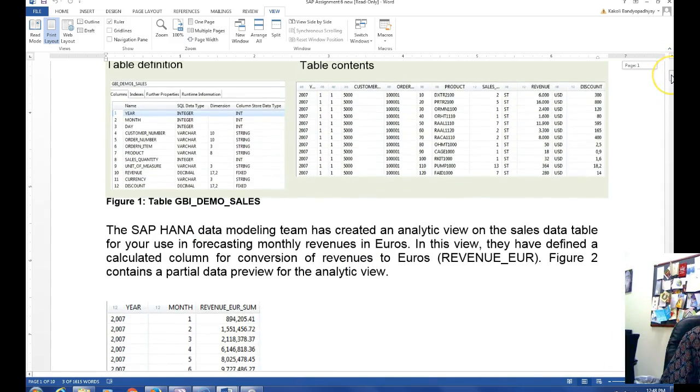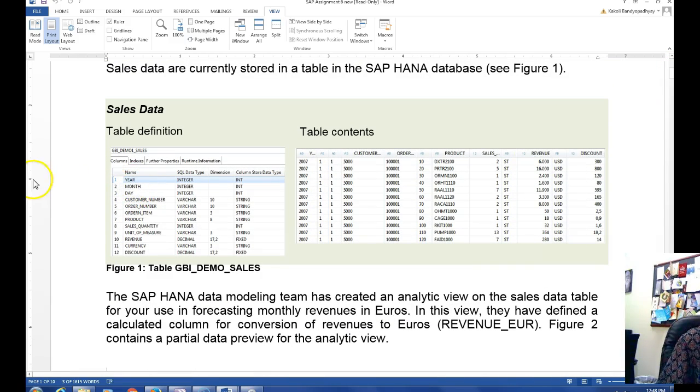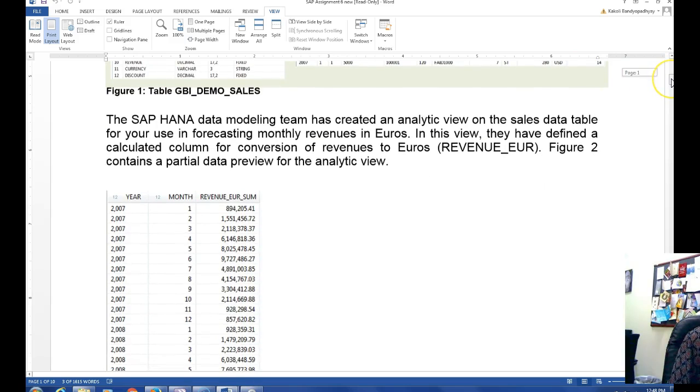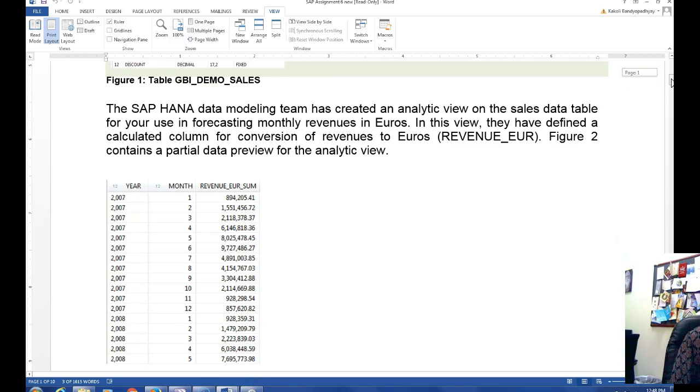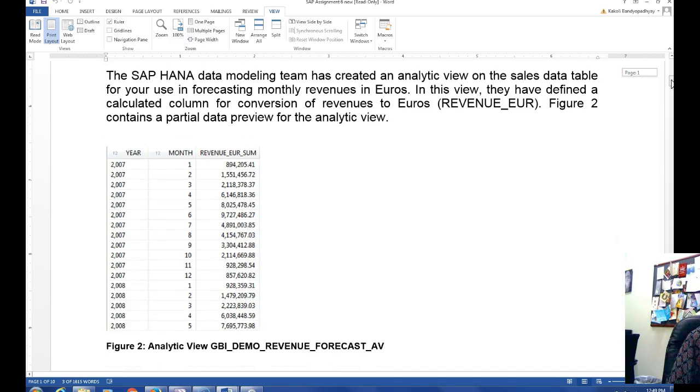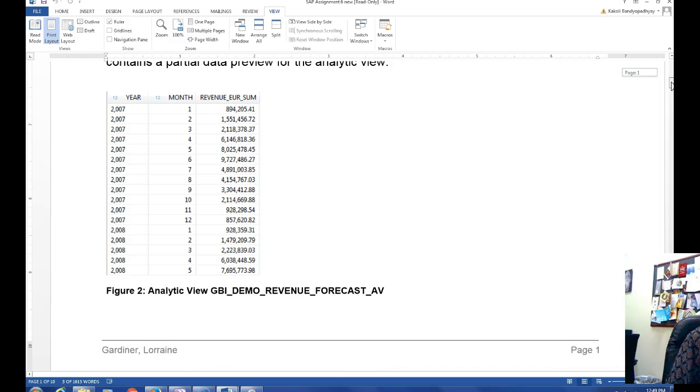So look at the table structure. You have columns in the table named year, month, day, customer number, order item, product, sales quantity, unit of measure, revenue, currency, and discount. And the table data is also shown on the right hand side. Now the SAP HANA data modeling team has created an analytic view on the sales data table for your use in forecasting monthly revenues in euros. Okay, so this is where it shows the year, month, and the revenue in euros.